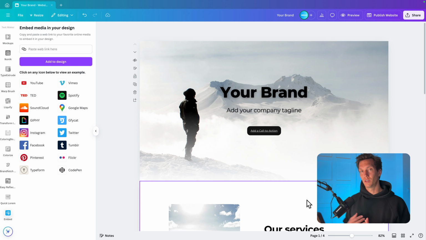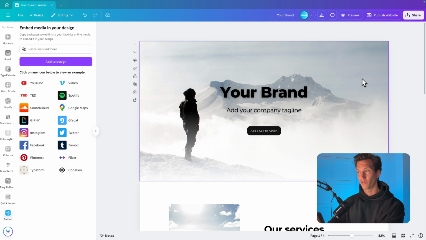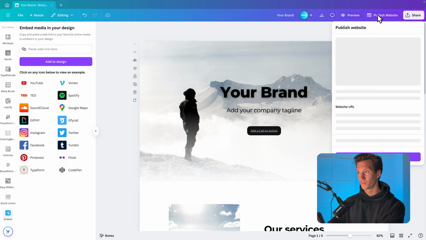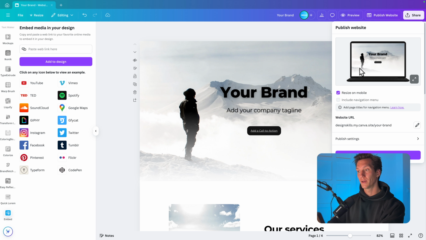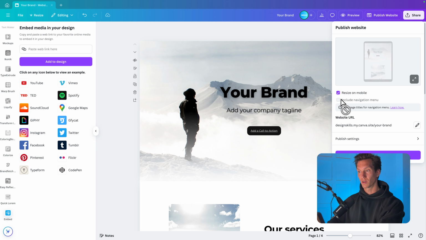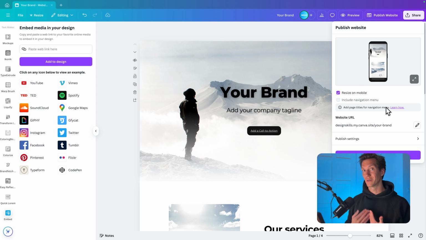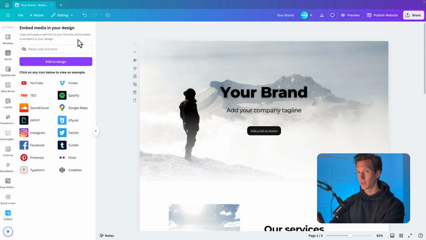Now, usually a website also has this menu bar at the top, or this little menu. And for that, we have to publish the website. So go to publish on top. And here we can include navigation. You'll see that it's now grayed out, so you can't click it. So that's because you have to add page title for the navigation menu. You have to assign it the name before it will show up. So we're going to unclick it again.